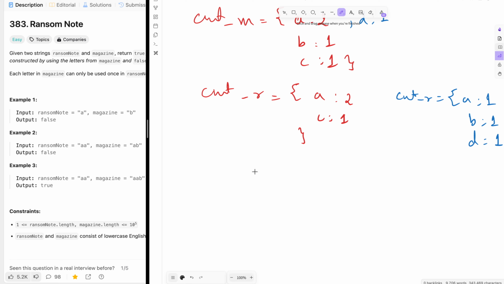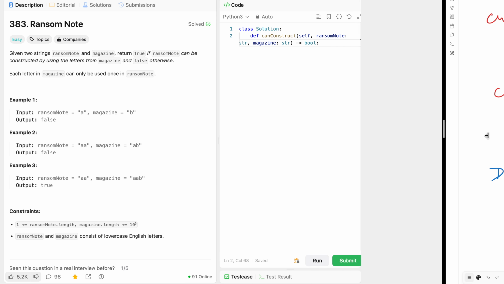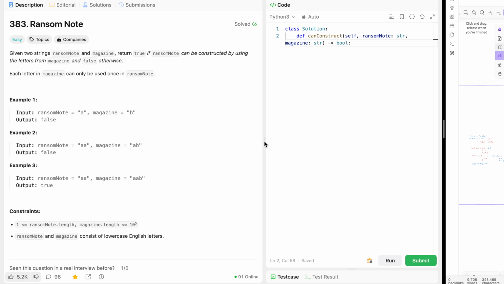I hope you have understood my algorithm, and I'm going to show you different approaches of how I can implement this algorithm in the coding part. And without further ado, let's dive into the problem and see how we can code this algorithm up.